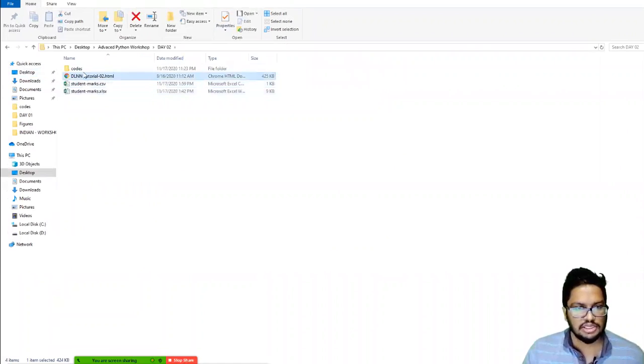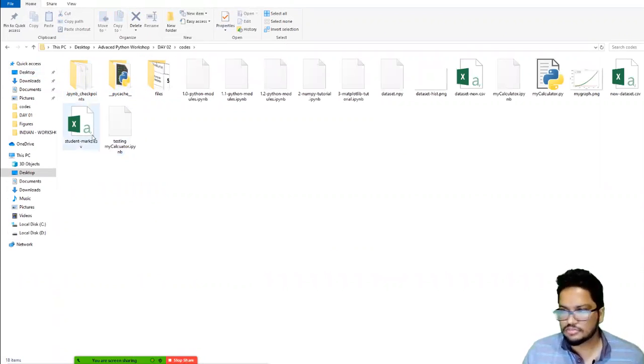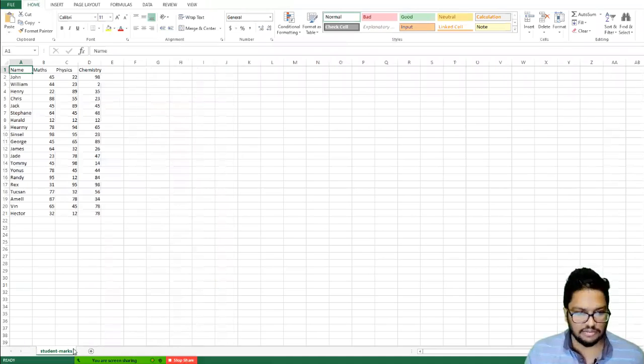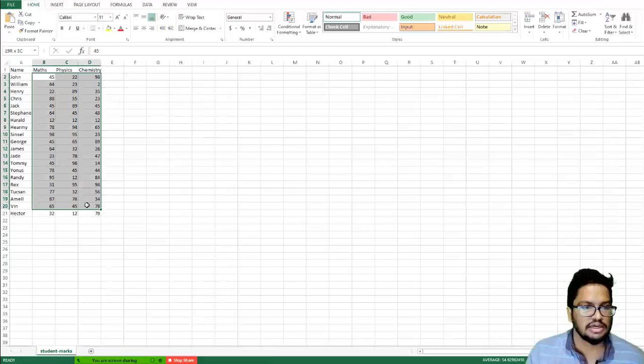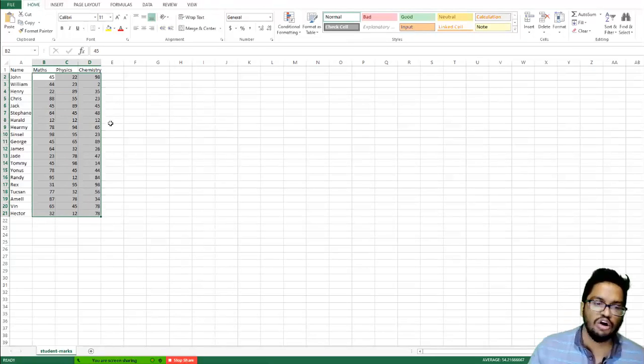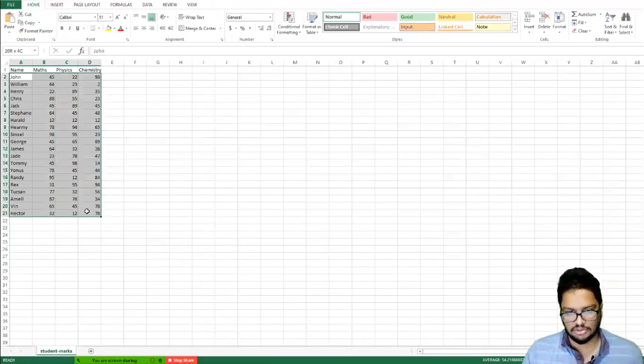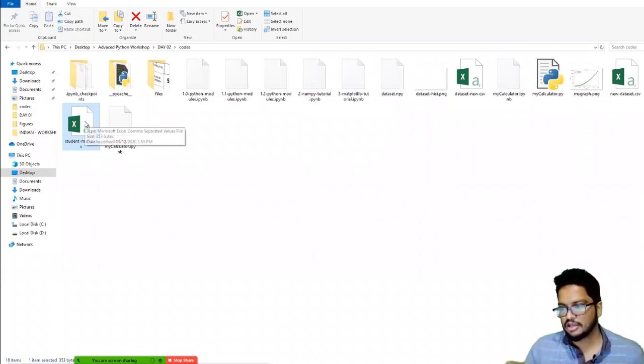So this is the file that I'm using here, right? So here this contains a math sample data set. So this contains marks like math marks, physics marks, chemistry marks of 20 students. So simply this is a sample data set, right? Okay, so this is in a CSV file format. That means we can open it in Excel.